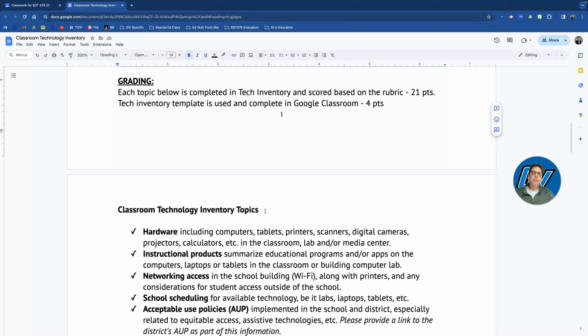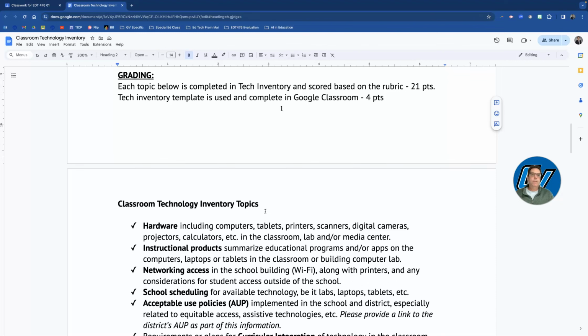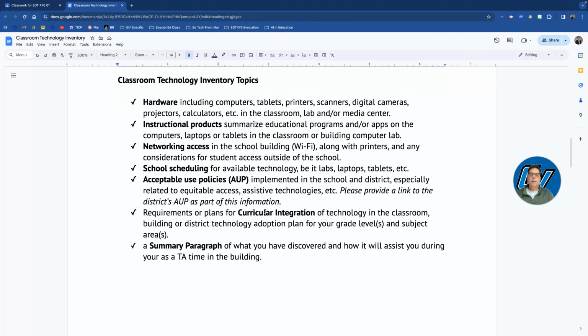Each topic below is completed in the tech inventory and scored based on the rubric. And the tech inventory template is used in Google Classroom. That's 4 points there. So here are our topics. And I will talk just a little bit about these. So hardware. One of the topics I want you to find out, what kind of hardware is available to you as a teacher in your building. Include computers, tablets, printers, scanners, digital cameras, projectors, all that kind of stuff. What hardware is it in your classroom and or building that you can use while you are teaching there?